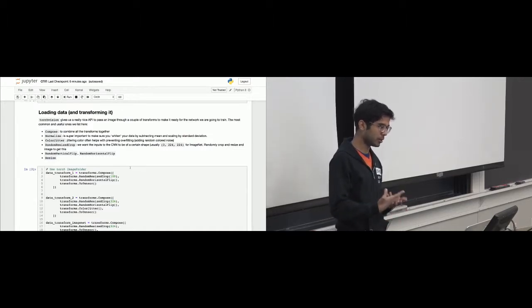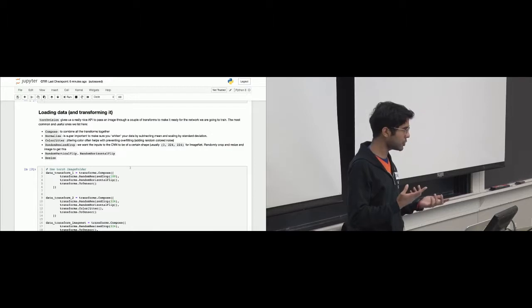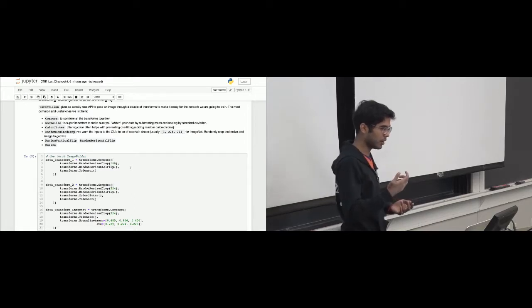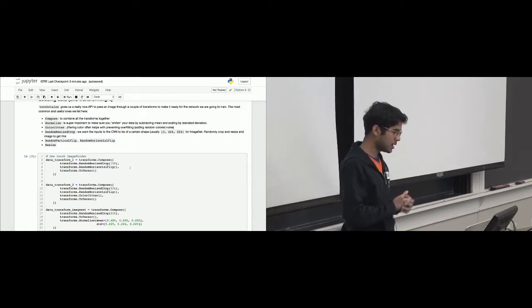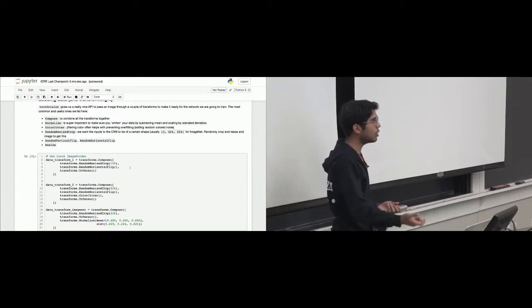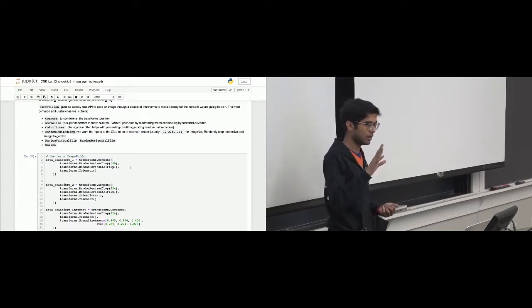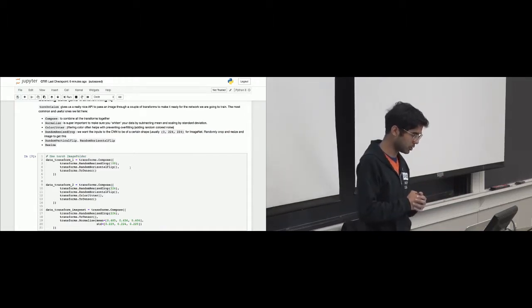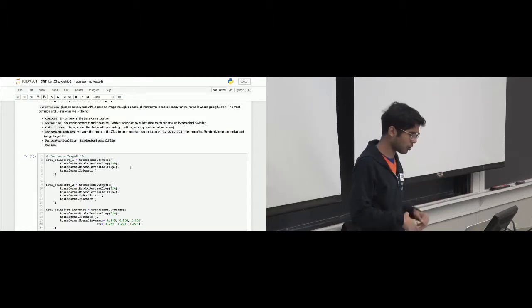You're going to load the data and you're going to transform it. So Torch Vision gives you a really nice API to do this. What you have is all these classes under Torch Vision transforms, like random resize crop, random horizontal flip, color jitter, and these are all important pre-processing steps that you will see in CNN papers. Especially color jitter, it works well for generalization, basically not overfitting.